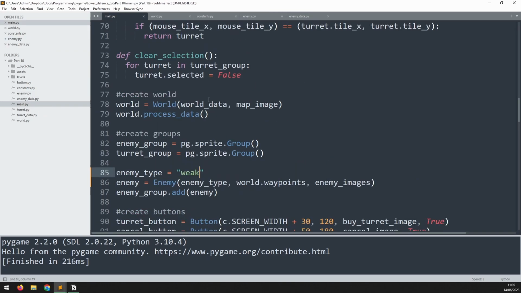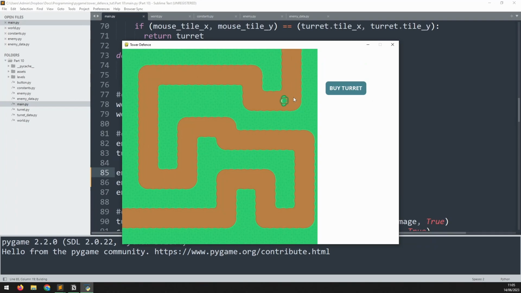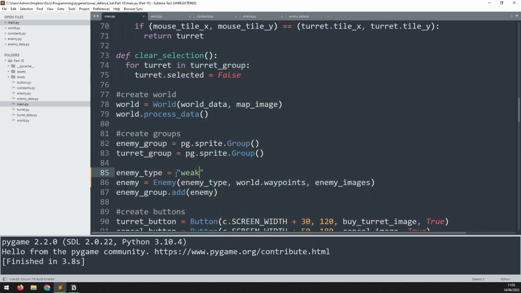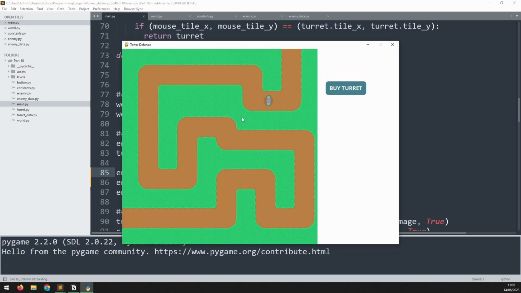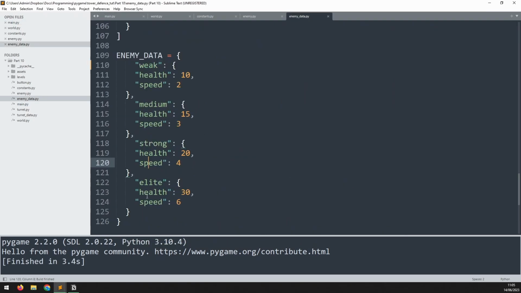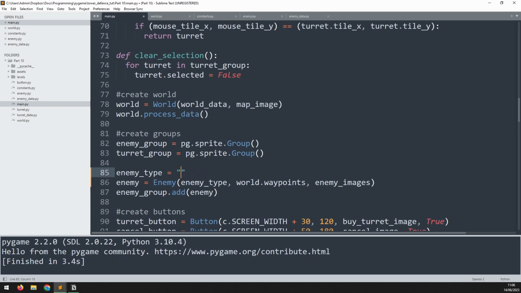If we go in and test this again, we have the same enemy from before, but let's say I change it to the elite enemy. Run this again, and now you can see he's a lot faster because the elite enemy, if we go back here, has a much greater speed variable. So we'll change this guy back to weak again.